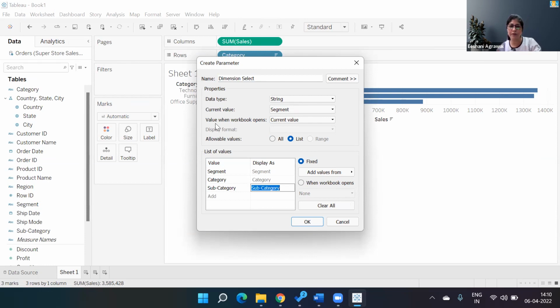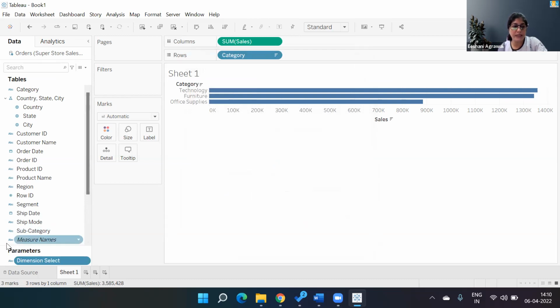Is this clear what we are trying to do? In one placeholder, in one sheet, typically in Tableau, you can put one visual. But over here in one sheet, we are trying to create 3 visuals. Not 3 different visuals, but one placeholder, and we can look at it in 3 different ways. So I've created segment, category, subcategory, and we click OK, right? You will see at the bottom, parameters have been created.